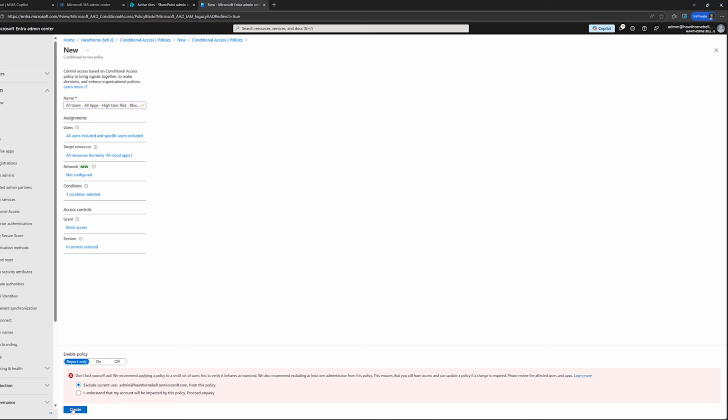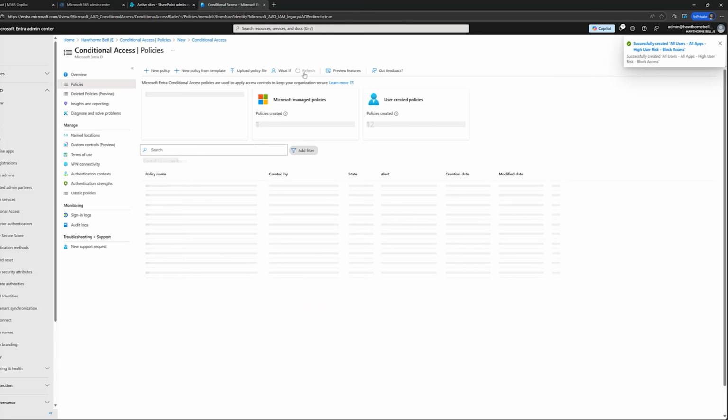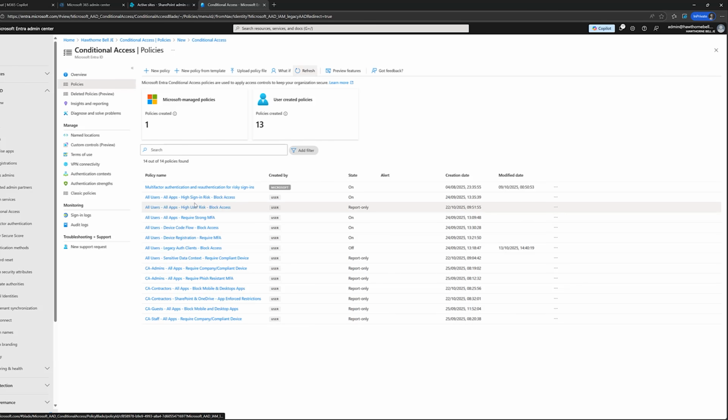I will exclude this. I will create it in report only. Okay, give this a refresh. And there we are, look at the top. So we've got high sign-in risk, high user risk. These give us that extra bit of security and they complement each other.